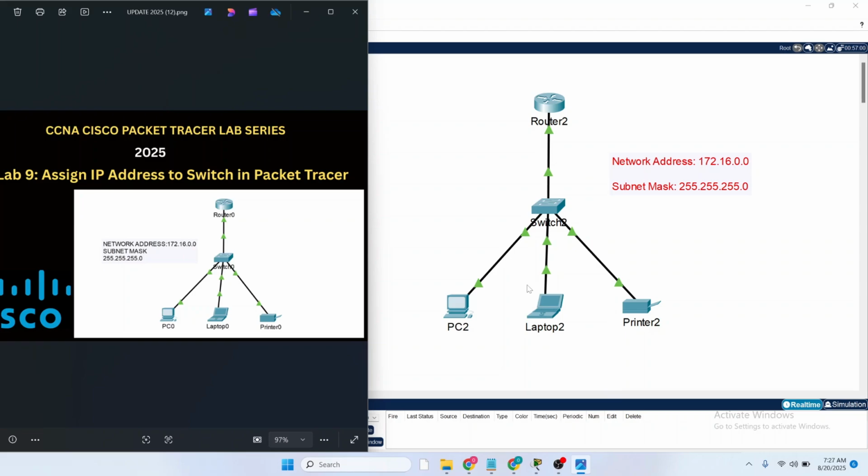This is Lab 9 of our CCNA Cisco Packet Tracer Lab series. And in today's video, I'm going to show you how to assign an IP address to a switch using Cisco Packet Tracer. So for this lab, we're going to use the topology from Lab 8. If you have not watched that video, I'm going to drop a link to it in the description.